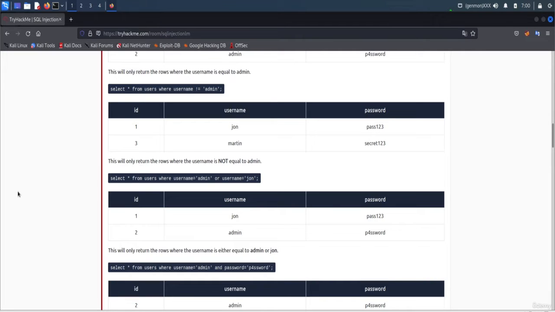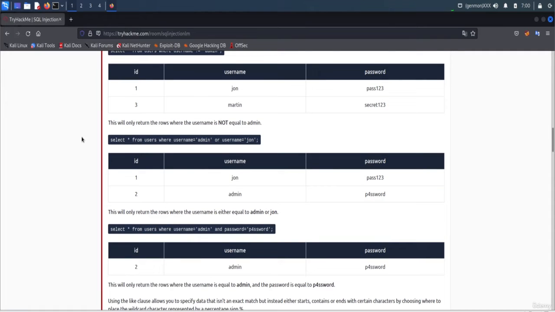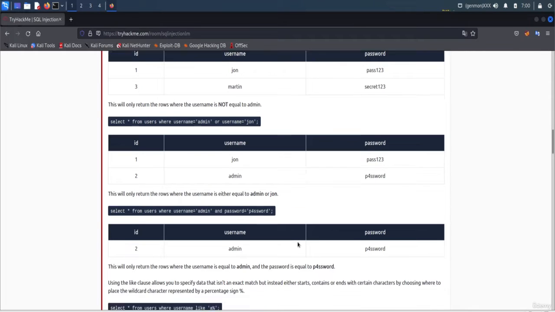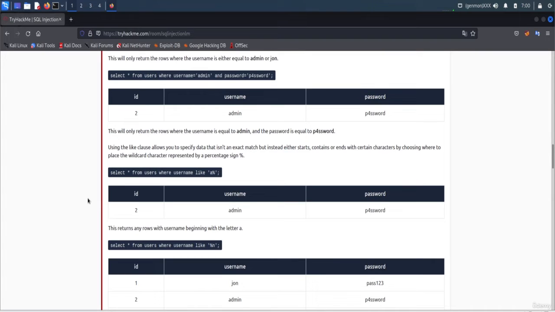Next, select star from users where username is not equal to admin. This will only return the rows where the username is not equal to admin. Select everything from users where username equals admin or username equals John. This will only return the rows where the username is either equal to admin or John. Select everything from users where username is admin and the password is the password specified. This will only return the rows where the username is equal to admin and the password is equal to the password, that is the one in between.